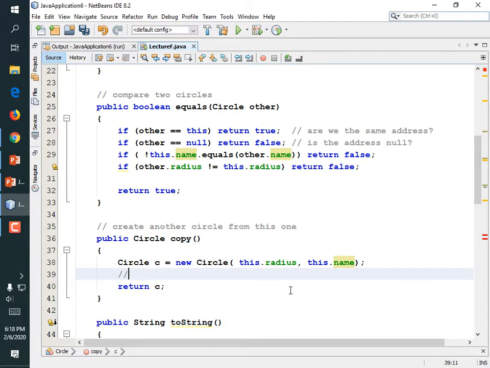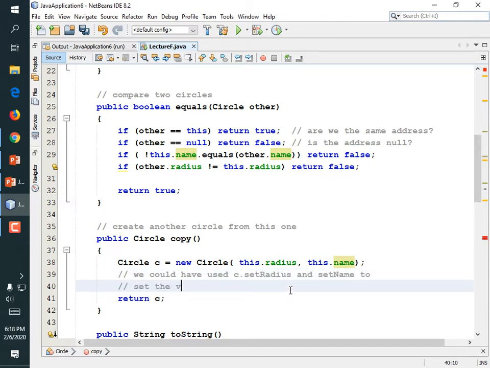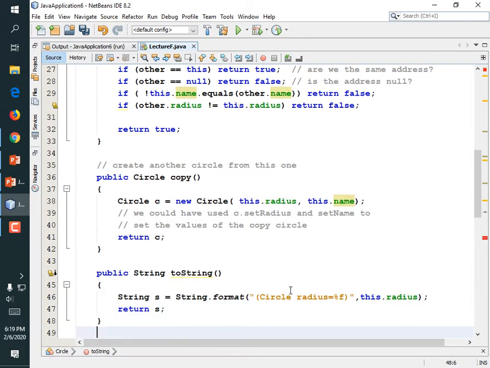I'm going to add a comment. We could have used c.setRadius and setName to set the values of the new circle, or of the copy circle. One last thing to change. We've done equals, we've done the constructor, we've done the copy, and here.